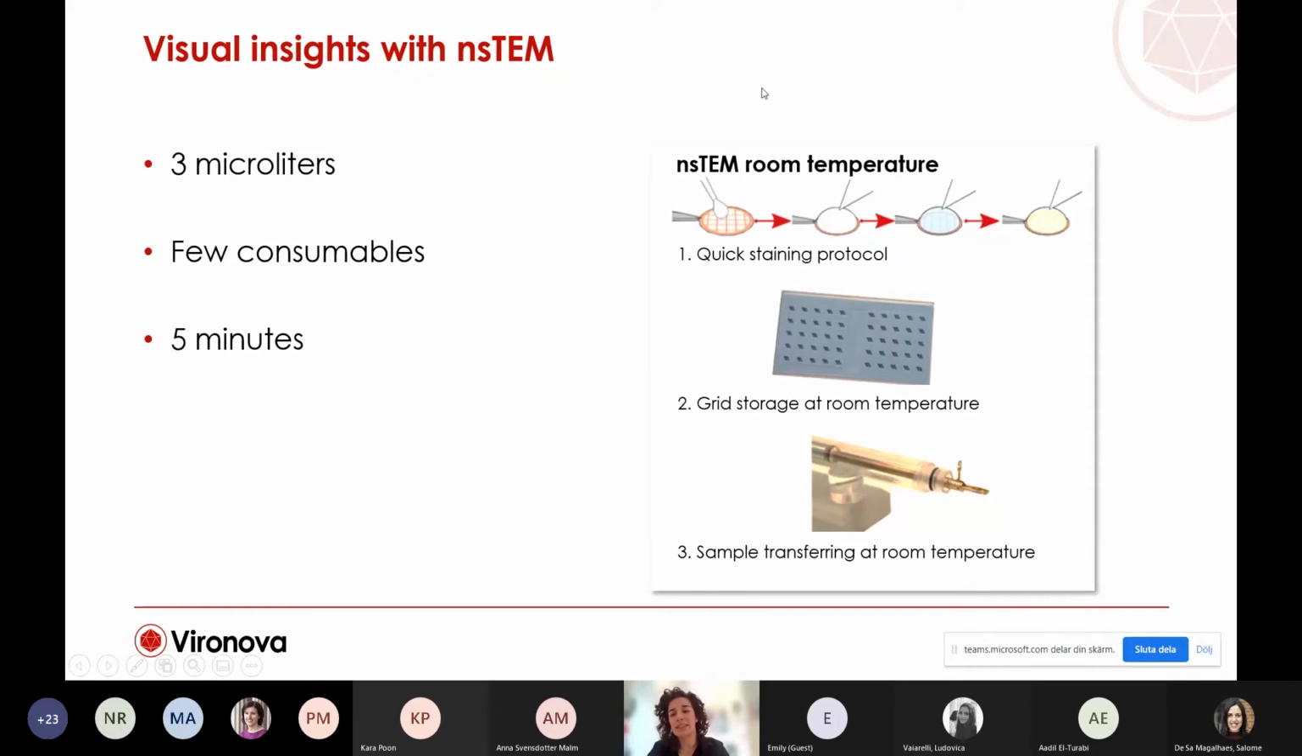You basically add a sample onto a hydrophilized grid. You blot that off with some filter paper. You wash it with some water, and then you apply a stain. And I'll talk to you guys later about the stain. When you've done this, you leave your grid to dry, and you can actually store it at room temperature. And you can go back and image and re-image this grid at least for a year, if not more.